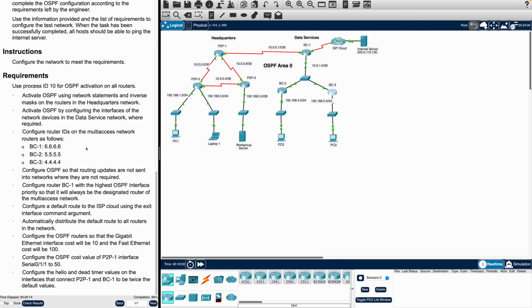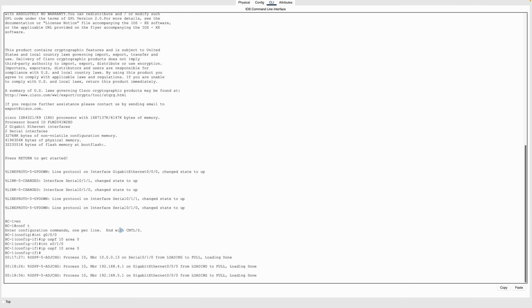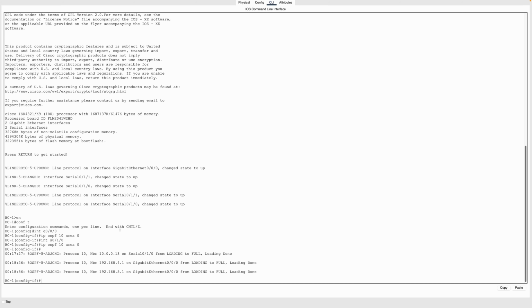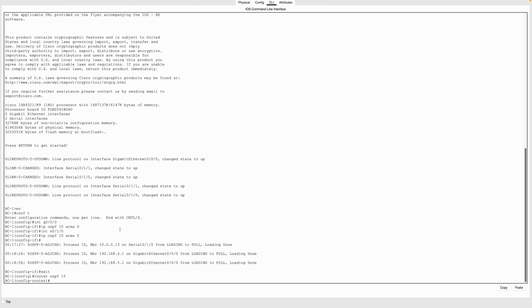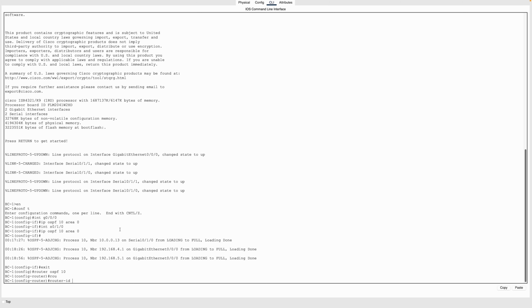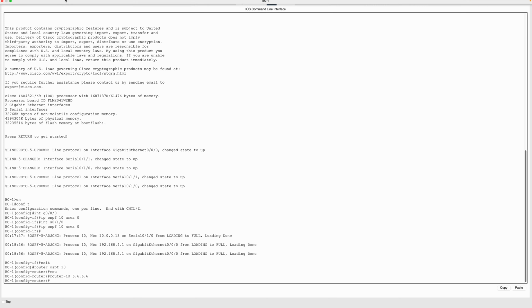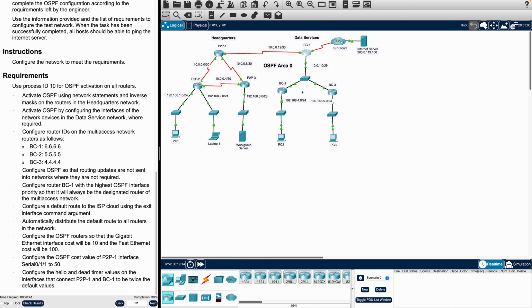Okay. So now we need to configure these router IDs, and that's just going to be with our router ID command, and it tells us exactly what routers to configure this on. So BC1 wants 6.6.6.6, so we'll go ahead and go in here, exit out of this, go into our OSPF process, which is 10, and give it that router ID command, and it wants 6.6.6.6. That is all set for that router. And then we're going to come over here to BC2, which wants 5.5.5.5.